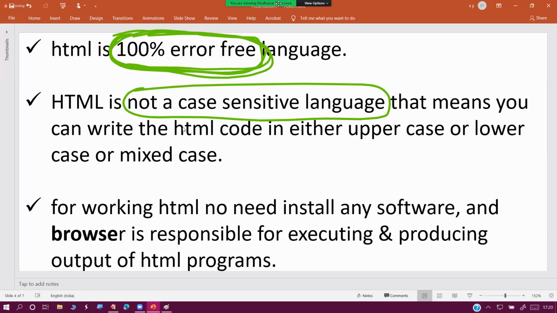The browser checks only spelling. Spelling proper, output comes. Whether you write uppercase letters, lowercase letters, or a combination, the browser never focuses on it. Really? Yes, sir. We'll check it once, sir.